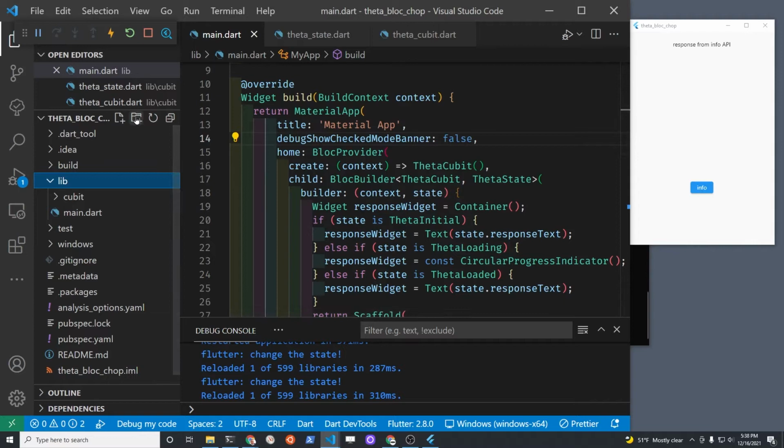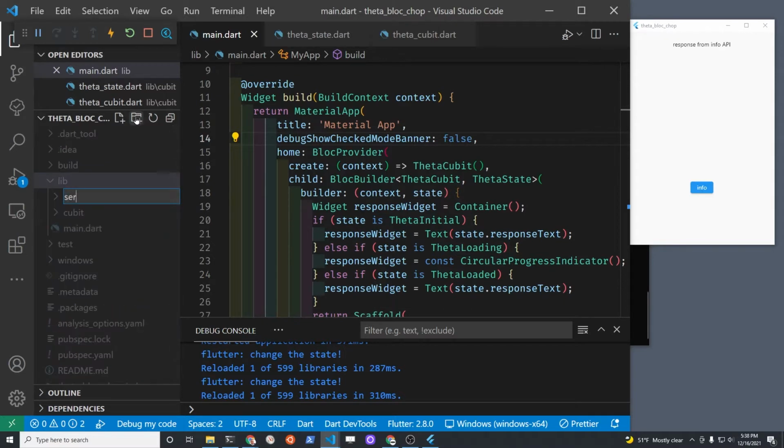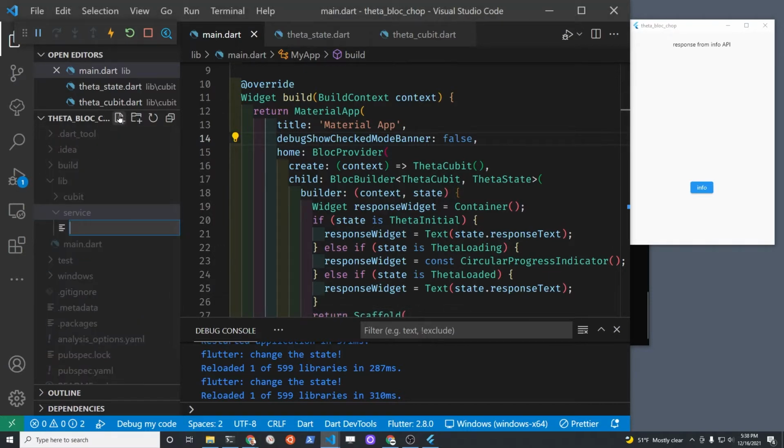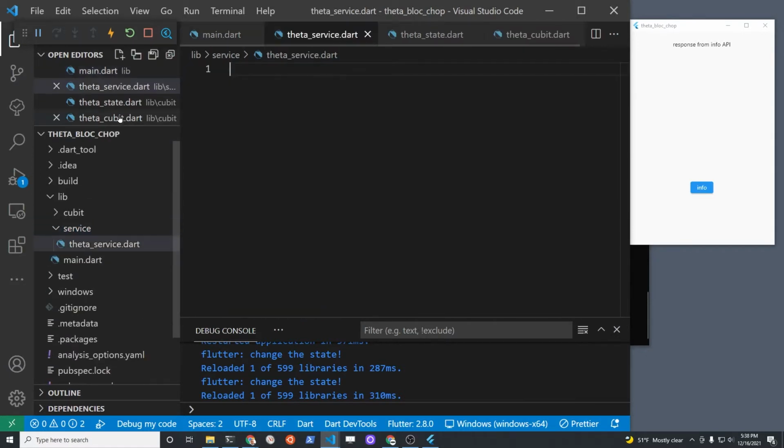Right-click on your lib folder and create a services folder in the lib folder. In the services folder, let's create our first HTTP service with a Chopper service. Let's call the new file theta_service.dart. In the new file theta_service.dart, we're going to need to import the Chopper package.